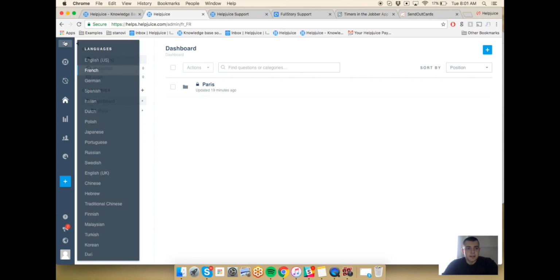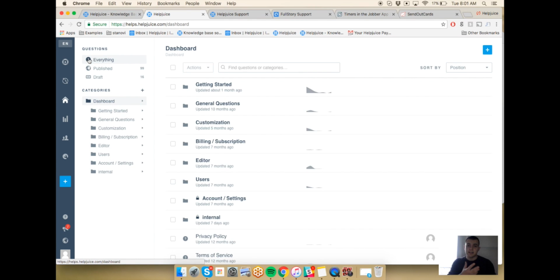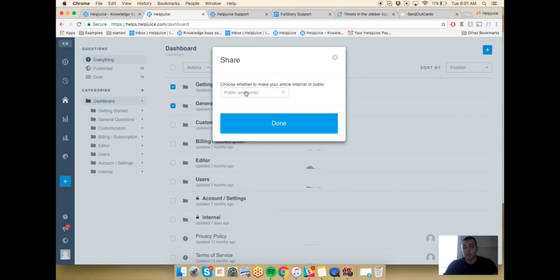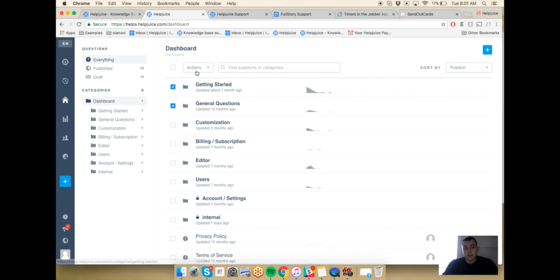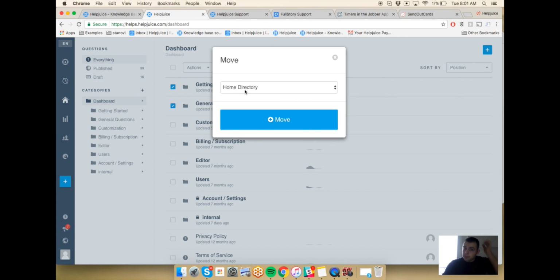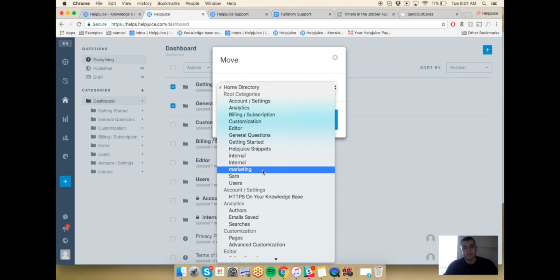If we go back to the main, our testing knowledge base, we can see that we have a bunch of different categories, some with a lock icon, some not locked. Here at HelpJuice, we have the ability to select these categories and share them differently. If you want to control which user group has access to what content, you can easily do that by selecting URL only, internal, or even public. Another thing you can do is move them around. It's super easy to move these categories around. You just select which category they would go in, and that's basically it.